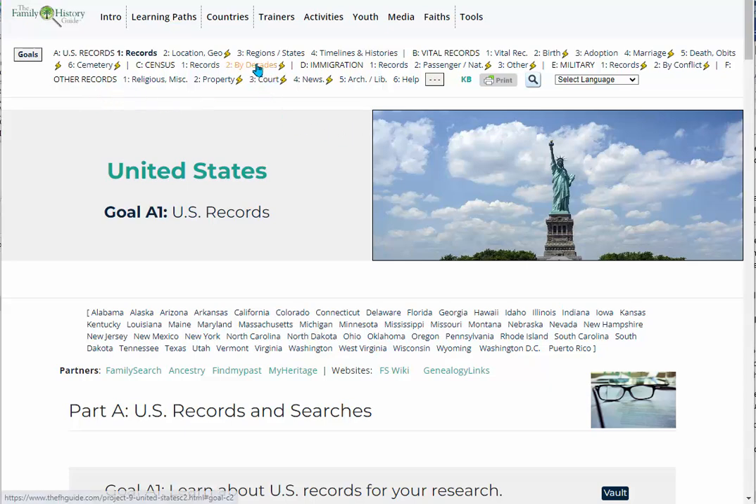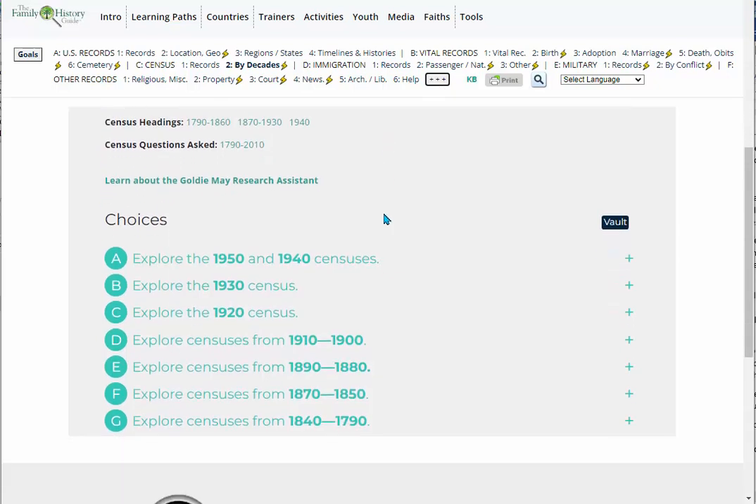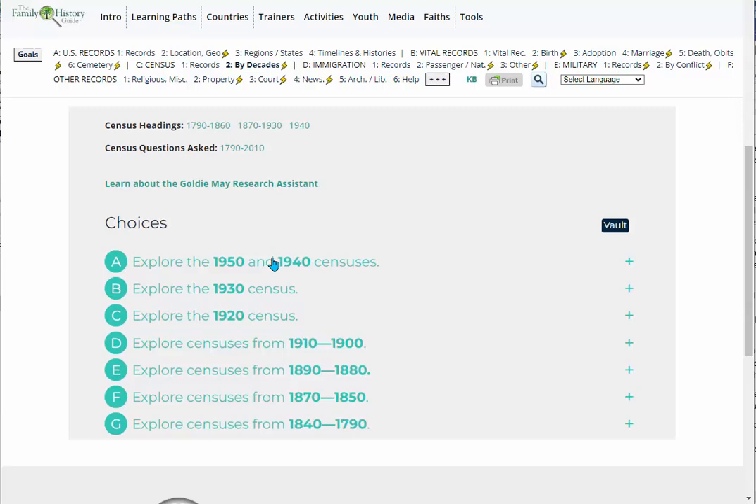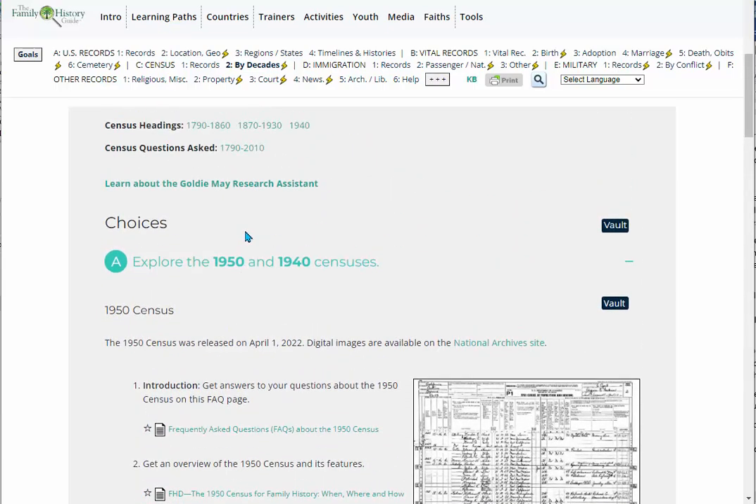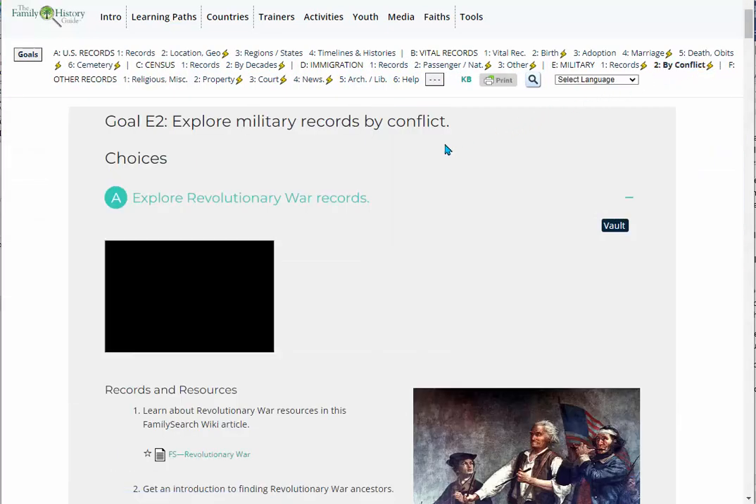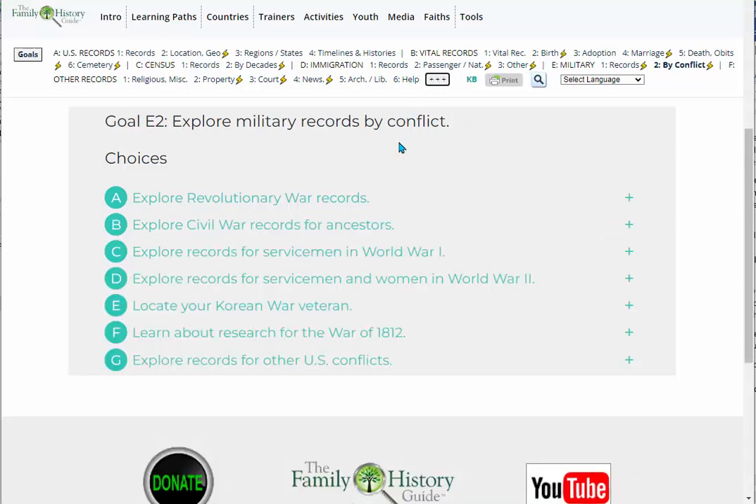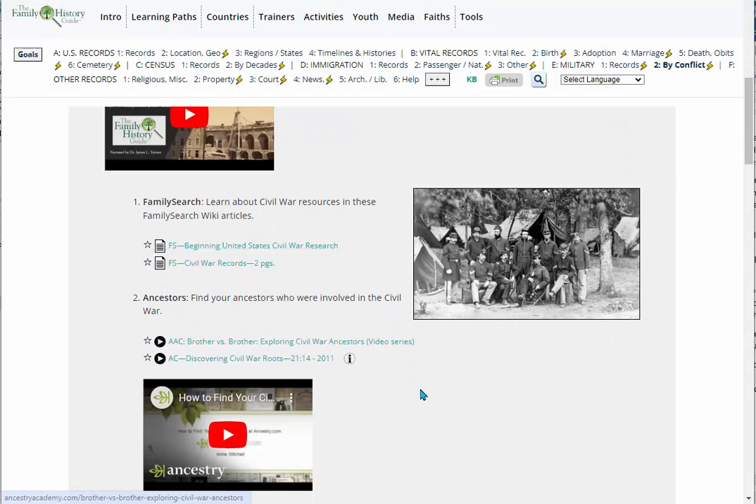Let's take a look at Goal C2, Census Records by Decades. When you close the choices, you'll see topics for all the census years, from 1950 back to the first census in 1790, with links to articles, videos, examples, and screens. Above all of that you have links to census headings and census questions that were asked. Goal E2, Military by Conflict has choices for all the major wars and conflicts for the United States. For example, Civil War Research has an introductory video and links to many helpful resources.